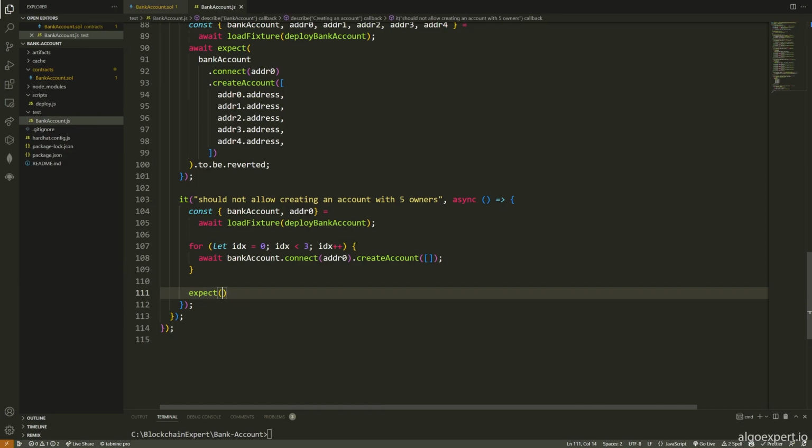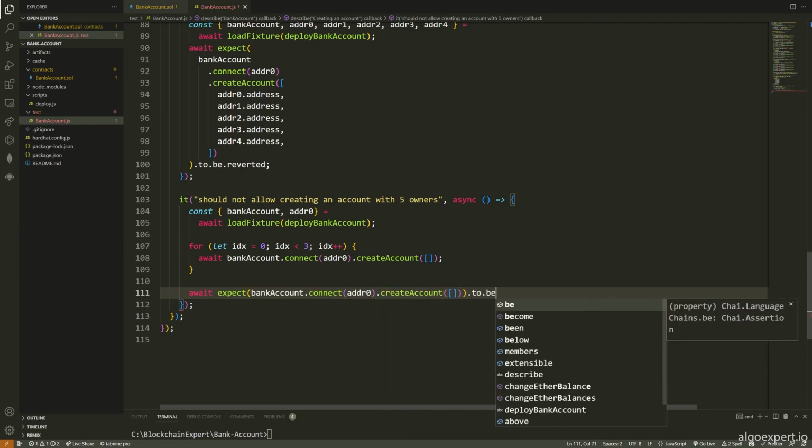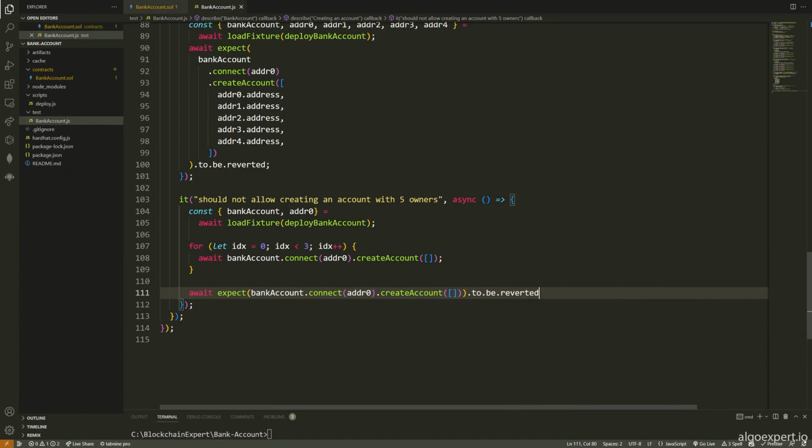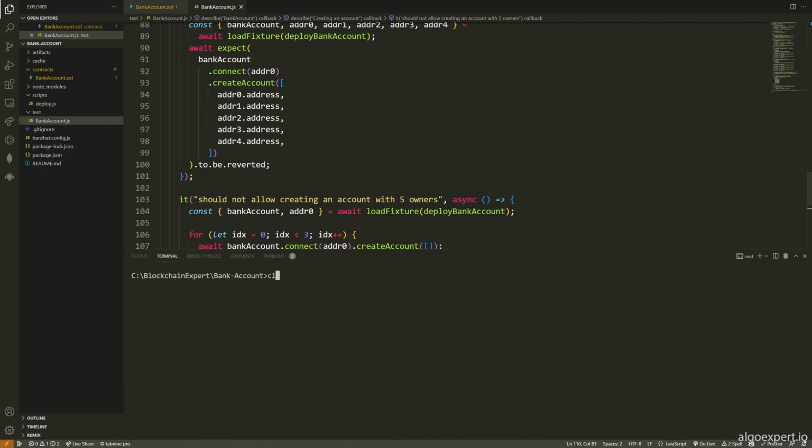Then after we do that, we're going to try to create one more, and we expect that to be reverted. So I'm going to say expect, and then we actually need to put the await before the expect. Make sure you do before, not within the expect, otherwise you'll get an error. And I'm going to say bankAccount.connect(addr0).createAccount. And again, with an empty array, I'm going to expect this to be reverted. Okay. Now we should have all of the test cases we need that should be failing. So let's actually run this and make sure this works again. And let's see what we get.